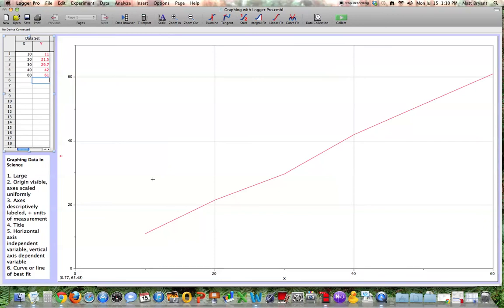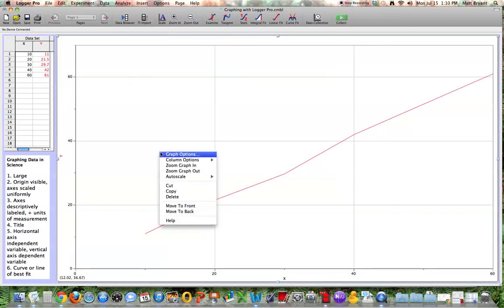We want that graph to be as large as possible, and it looks pretty good, although I'm going to go ahead and do this auto scale function. So with your mouse, right click on the graph and go to auto scale. And if you auto scale from 0, that'll make the graph as large as possible and will allow you to see the origin in the lower left corner. It's already done that. That's good.